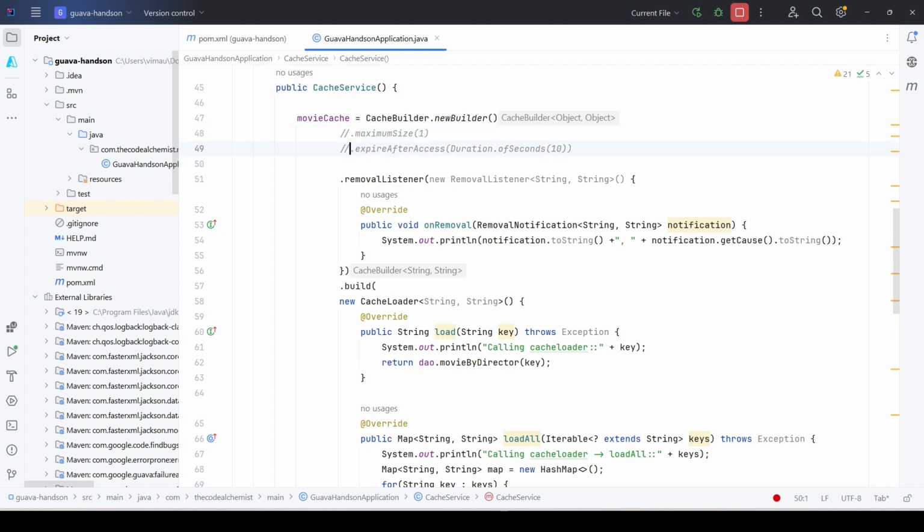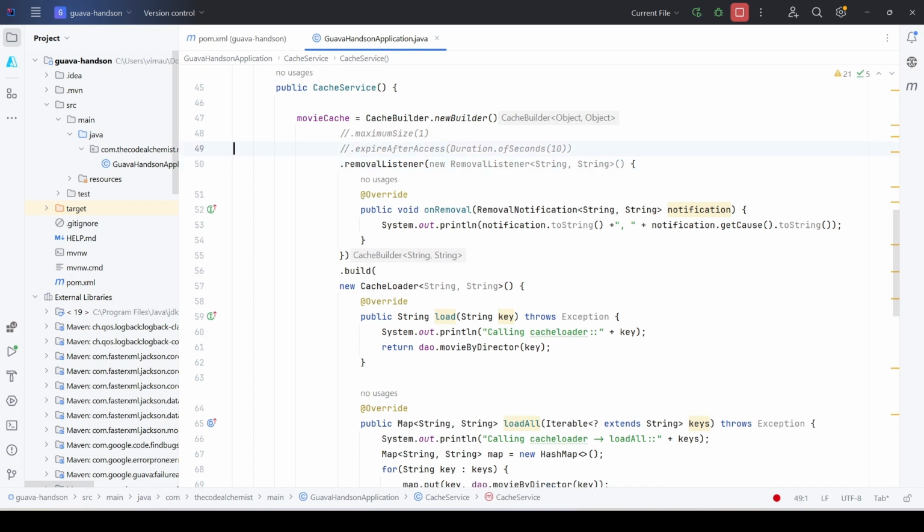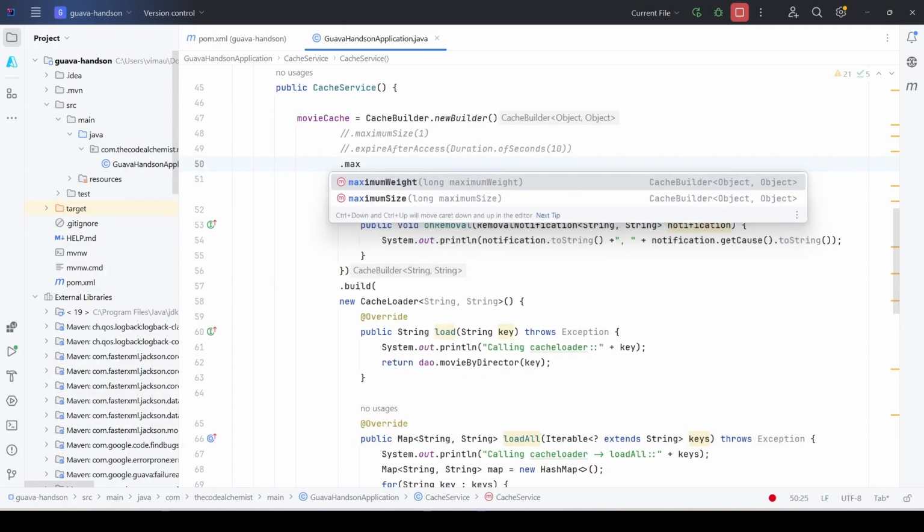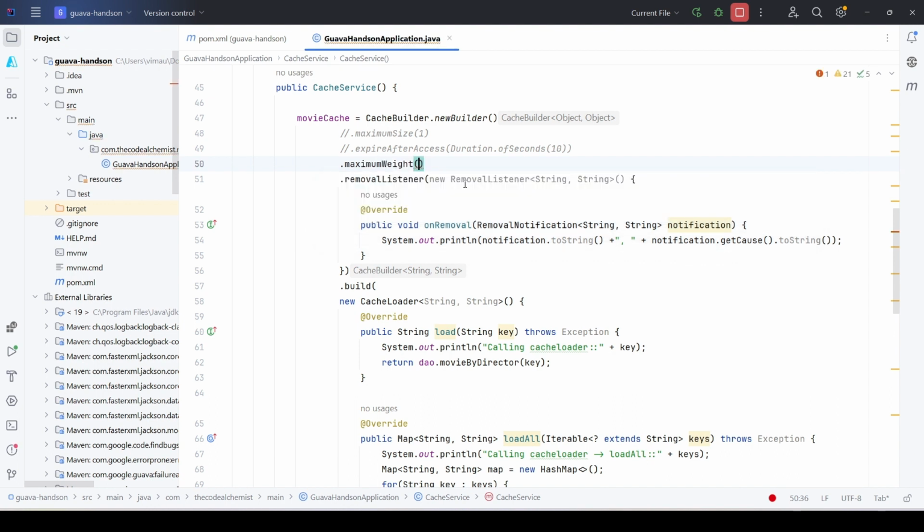So let's see how we do that. As we define the maximum size, in the same way, we can define the maximum weight. So here you see we have the method maximumWeight, which takes a parameter that defines the maximum weight. Let's say the maximum weight allowed is 10. That means whatever implementation we give to calculate the weights of the entries, the maximum weight that will be afforded is 10. If the weight value goes beyond 10 at any point of time, the cache will evict some of the existing entries to maintain the maximum weight that has been provided.